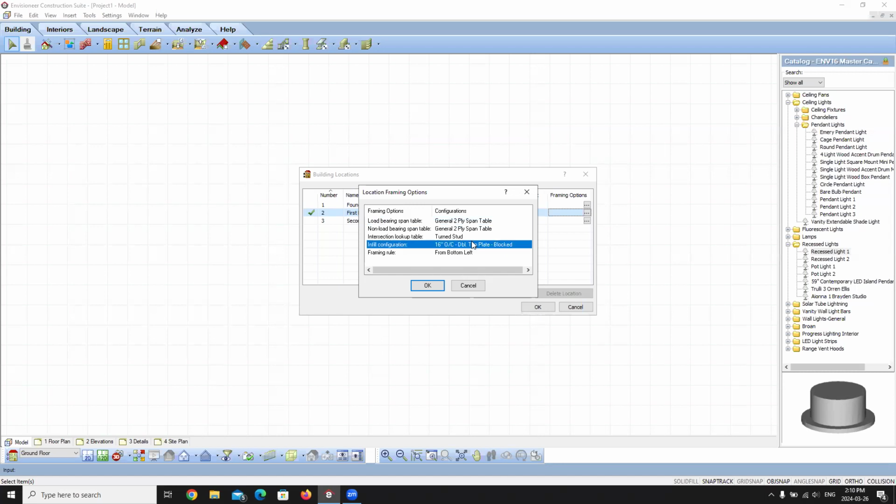The intersection lookup table is not something that you can edit in this dialog. It is going to reference that table, and that table looks at how walls are actually connected. So if I have two walls coming in at a 90-degree angle, it's going to try and create a 3-stud energy corner or a 4-stud corner in that configuration. If I have 3 walls coming together, I'm creating a T intersection. If I have 4 walls coming together, I'm creating an X intersection. So it just refers to that lookup table and applies the correct framing for that intersection.